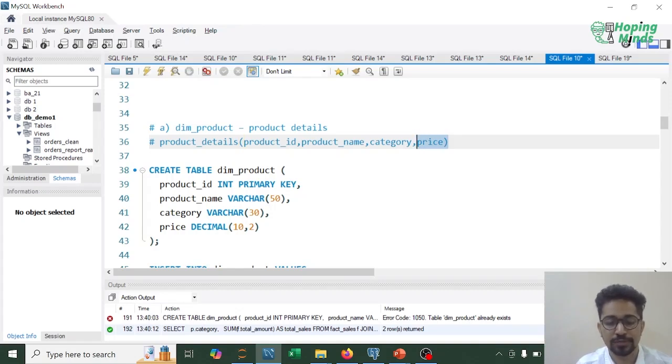So over here, I'm creating a table with the syntax create table dim product. We do have 4 columns. We do have product ID because each product will be uniquely identified with its product ID. So I'm setting the product ID as integer primary key. Next, I'm having the product name. Product name is set as varchar 50, so it can contain a maximum of 50 characters.